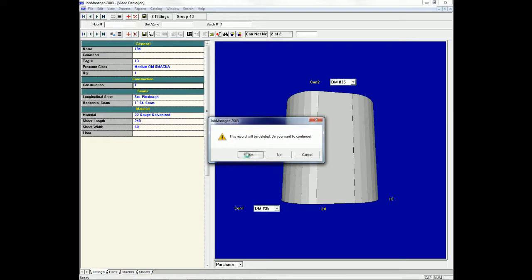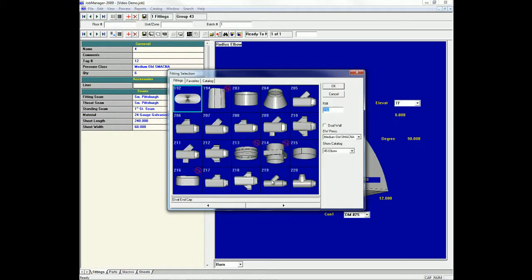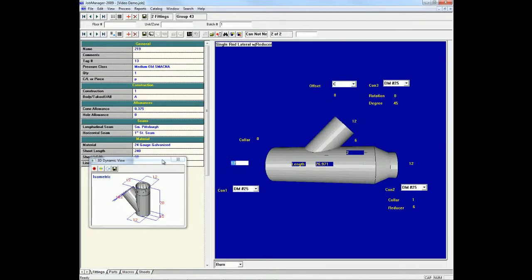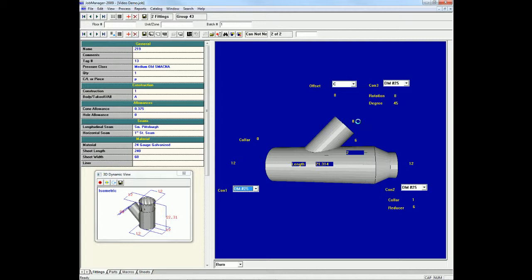Let's show you one more. Click the plus sign. Let's go to 219. And as you can see, you have a barrel fitting with a takeoff. Now we're going to change this a little bit just to show you how flexible it really is. We'll change that to 8 inches. Change this to 8 inches. And now what you have is a barrel fitting with a reducer.